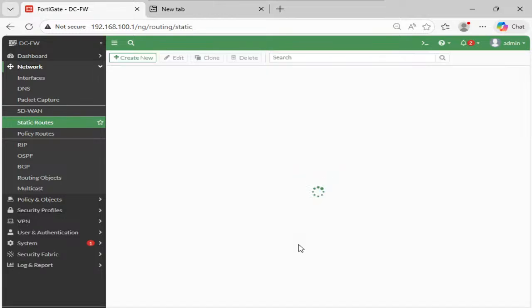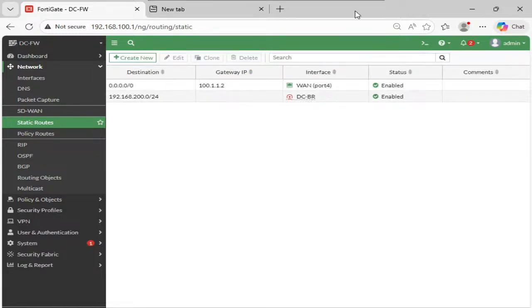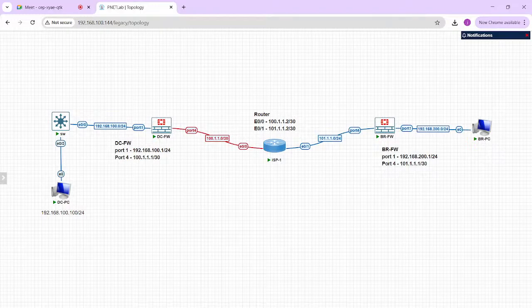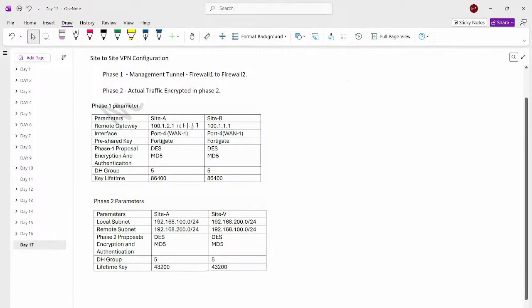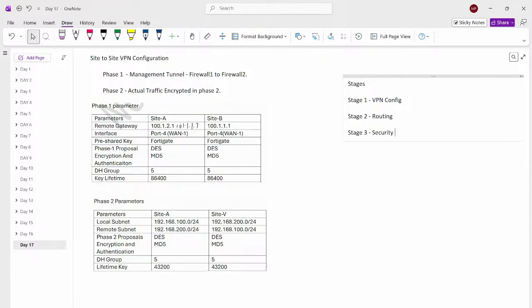After we create a tunnel, we need to create a policy. So whenever you create any tunnel, there are three phases, or three stages, we call it. Stage 1, VPN config. Stage 2, routing. Stage 3, security policy. If you miss any of these, your traffic will not flow. I am talking about a custom tunnel.